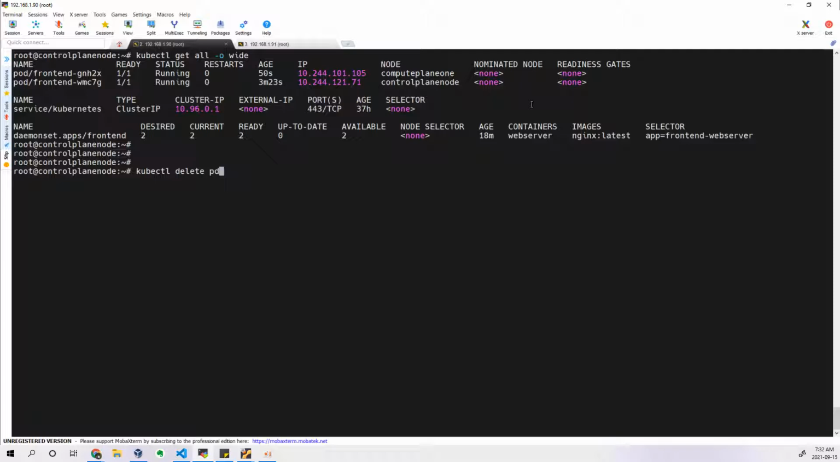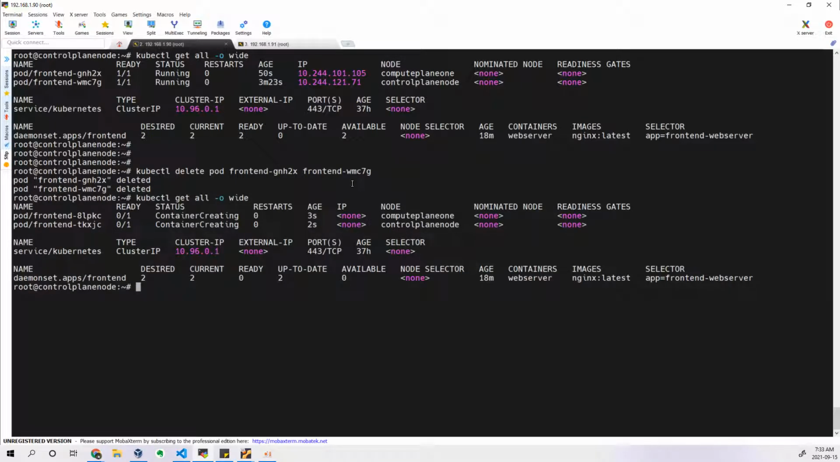Delete pod. You can give this one, and both the pods got deleted at a time. Like how many pods you want, you can give with a space. Both the pods got deleted at a time, and both the pods are getting created at a time. That's how it is. Though it is not a feasible solution, yes, if you want to do it. Let it get completed.